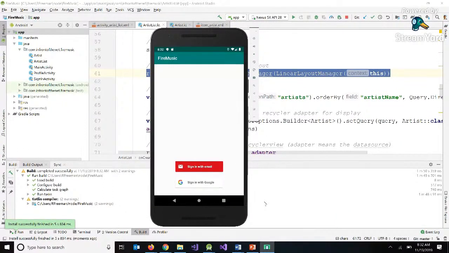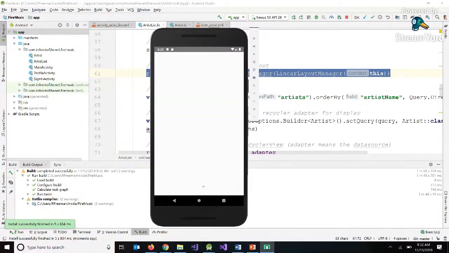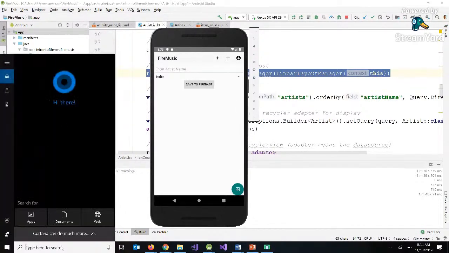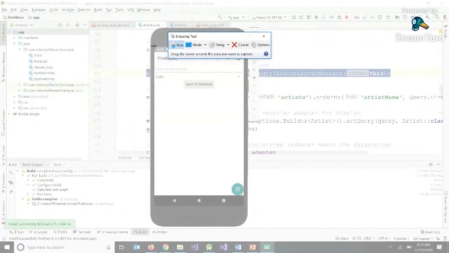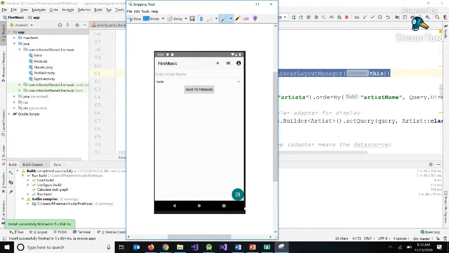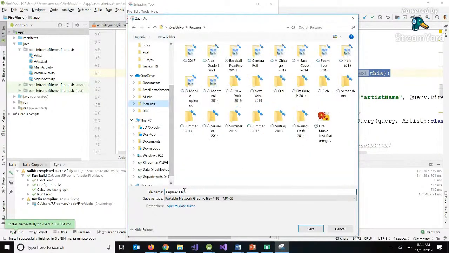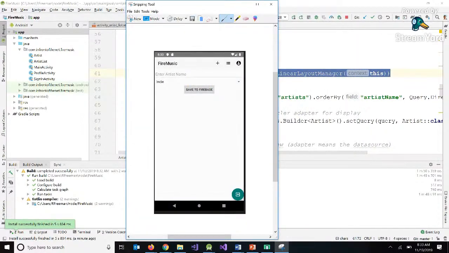So my app is finally running. So I'm going to try to sign into it. I'll just use the Windows snip tool here. And then I can just grab a couple of screenshots. So I'll just highlight my screen. So I'll just save. The file format doesn't really matter.